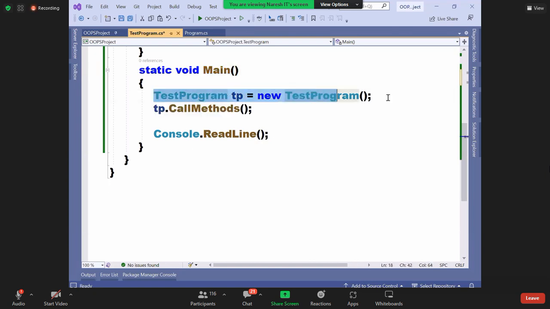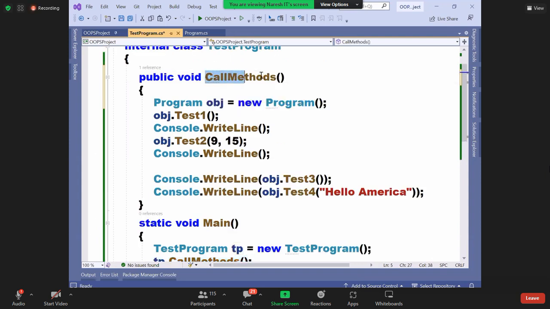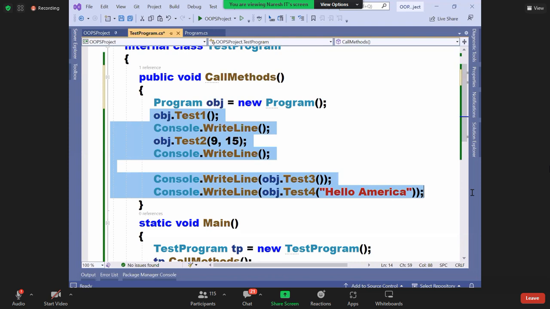What will happen first? We'll create the instance of the current class. After creating the instance of the current class, it will call methods. The control will now jump to call methods. What is call methods doing now? Call methods is now creating the instance of the program class and calling all the 4 methods in the program class. Did you understand the flow?